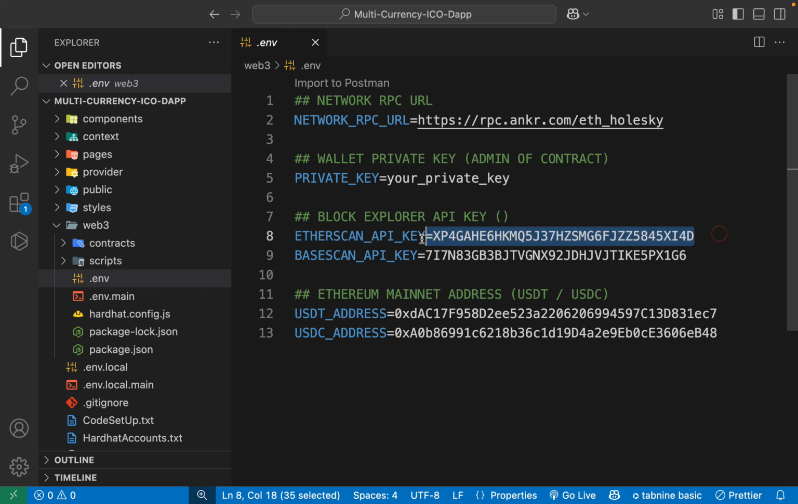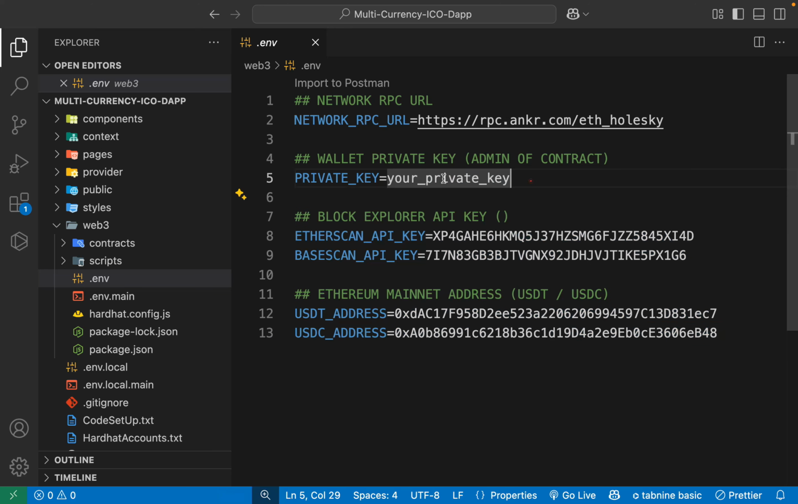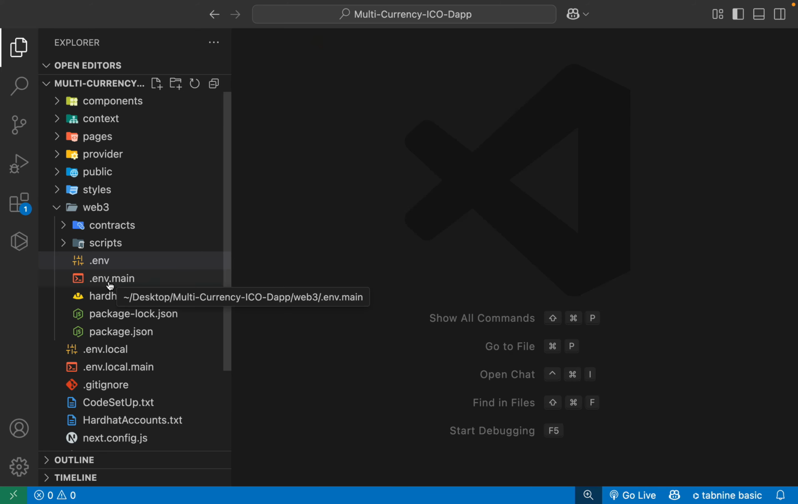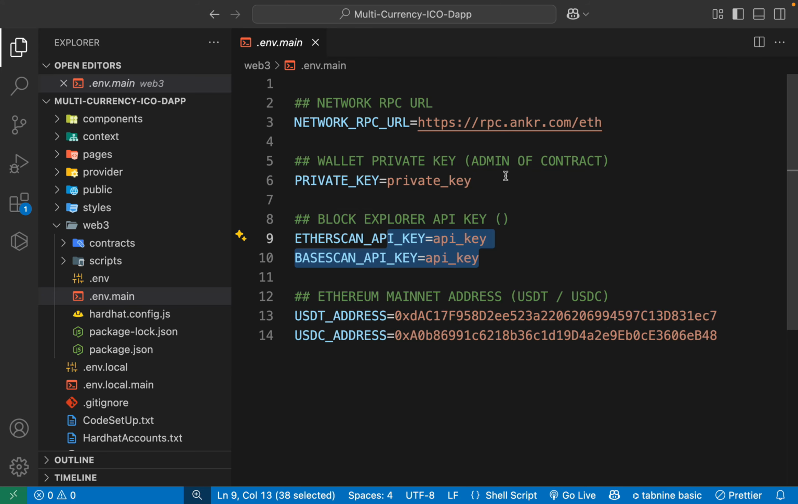And you have to get your Etherscan API key if you are deploying to Ethereum mainnet, Holesky, or Sepolia. But if you are deploying to Base chain network, then you can simply get the API key from Base. It's very simple. And here we have the addresses of the two tokens from the Ethereum mainnet, USDT and USDC. So we have to simply provide our private key here. I'll show you how you can do it. If I close this one, the next one we have is .env.main. Here you will find that I have already given the configuration for Ethereum mainnet, which you can simply play around with. You can get your keys, you can get your private key, and this is the RPC URL for Ethereum mainnet, and these are the addresses of the two tokens which we have on Ethereum.